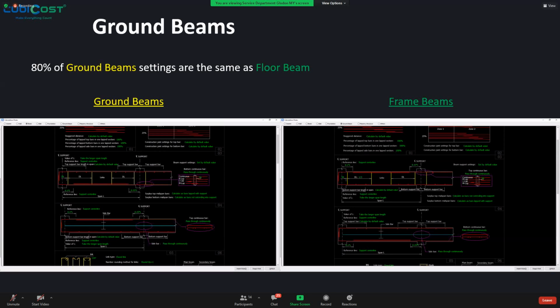So for ground beams, actually it's not difficult. It's actually quite easy, I would say, because if you have been to my site label class, everything that we teach over there is exactly the same as ground beams. So I'm not going to repeat most of the ground beams items, only certain items that are different. 80% of ground beams and things are the same as floor beams. Those that are not the same, I will explain to you.